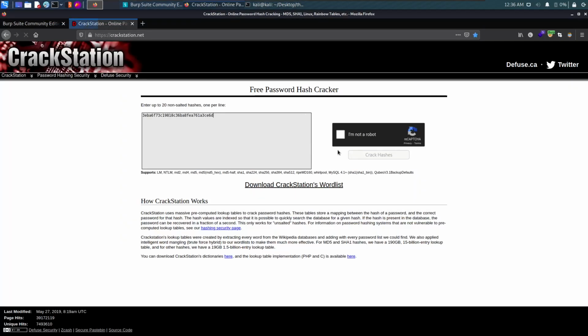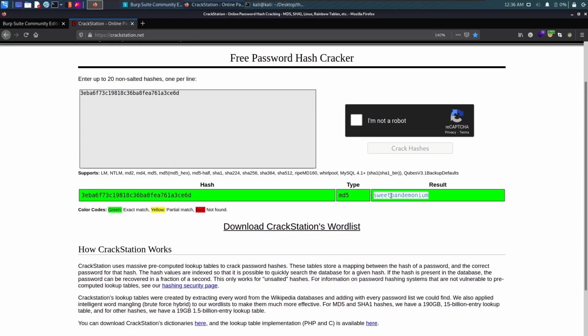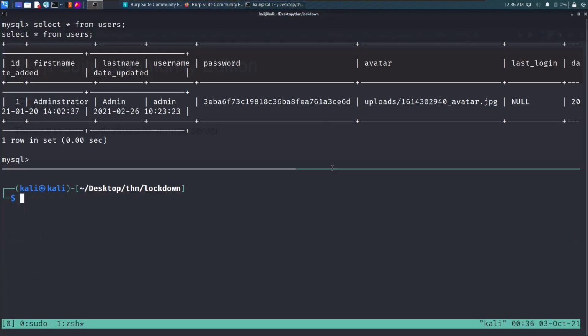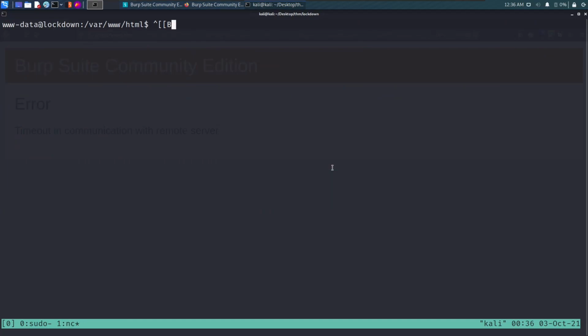We can go to CrackStation. Enter the hash. Pass the security check. Crack hashes. And we do see a result. It says sweet pandemonium, I guess. Okay. So we have the sweet pandemonium password of the COVID-19 tracing system, but we do not have anything to do there because we already have a reverse shell. So we can look for password reuse and we can try logging in as one of the users using this password.